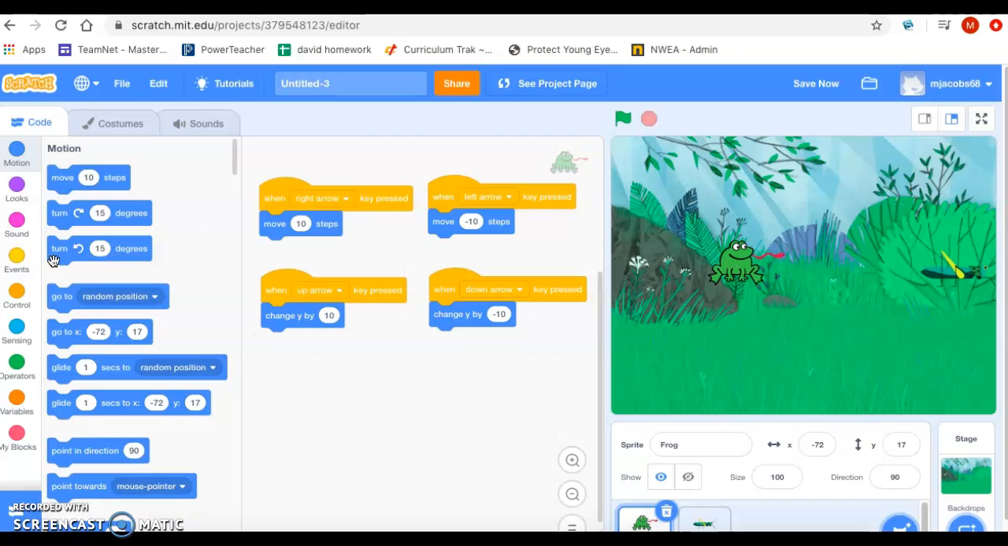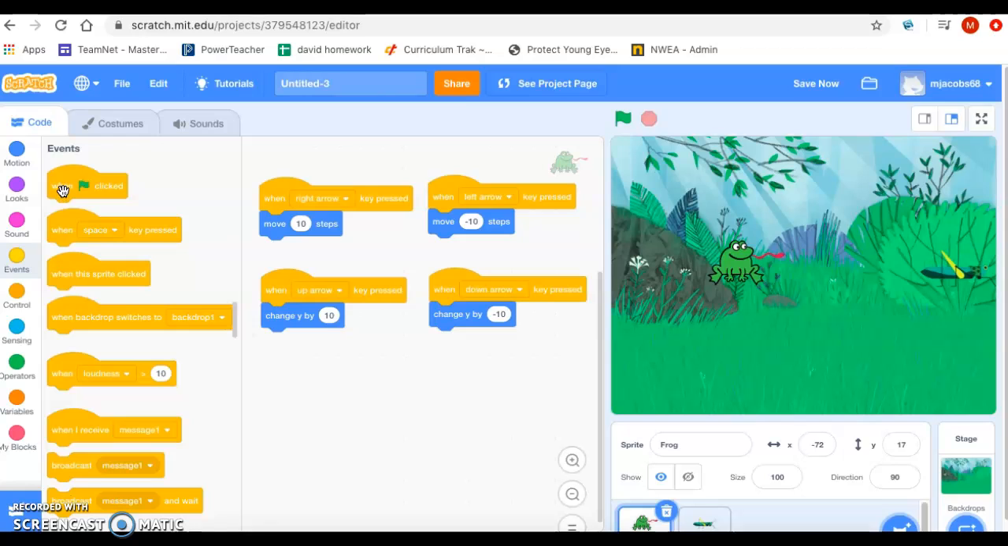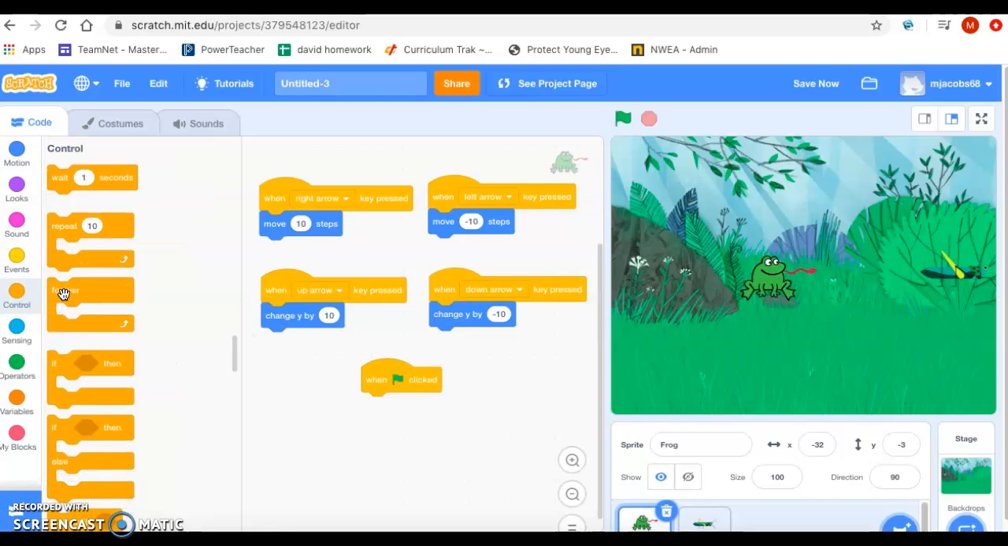Okay? Events, we're going to use when the green flag is clicked. We only have to click it once to start the grasshopper and to start this little frog counter type thing. You can move him at any time, but it won't do anything, won't make any sounds, or won't do any counting until the green flag is clicked. Okay? Once again, we want the forever loop here, because whatever we put in here, we want to keep going on forever and ever. Okay?